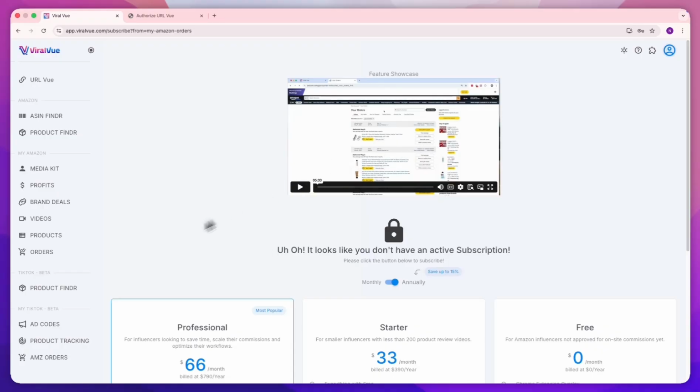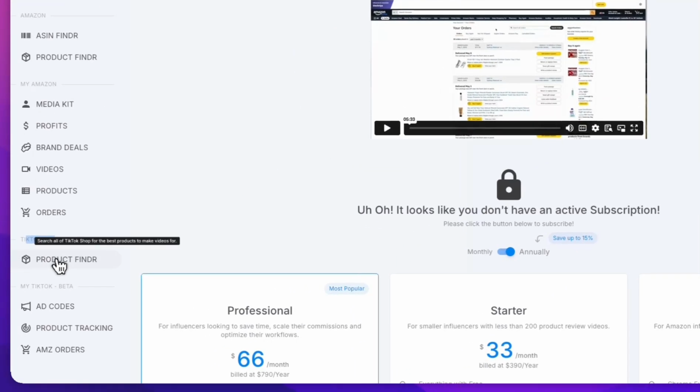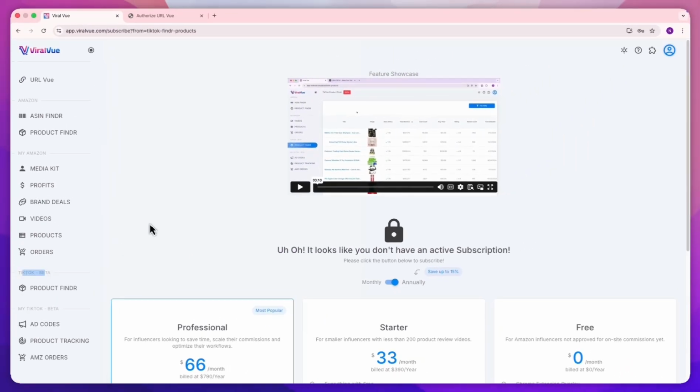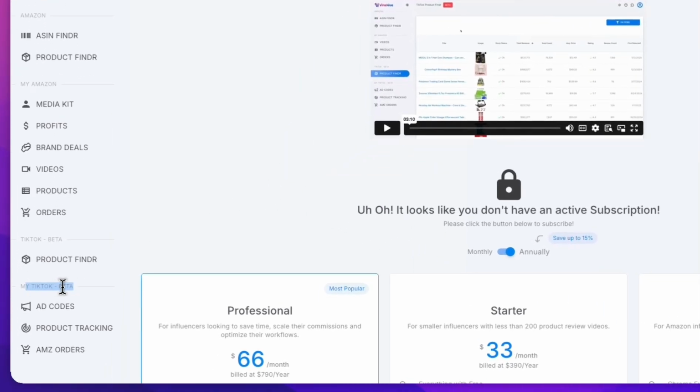Now let's move to the TikTok beta section. Here, you'll see a product finder again, but this time it's specific to TikTok beta. The purpose is similar to the earlier product finder, but it's focused on TikTok-related data and trends. Below that is My TikTok Beta.